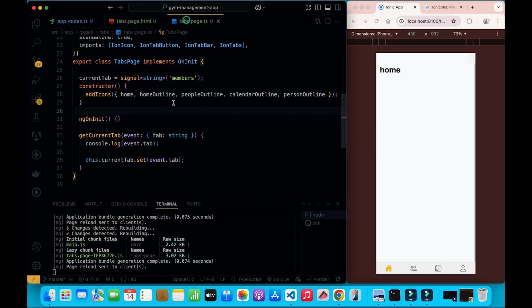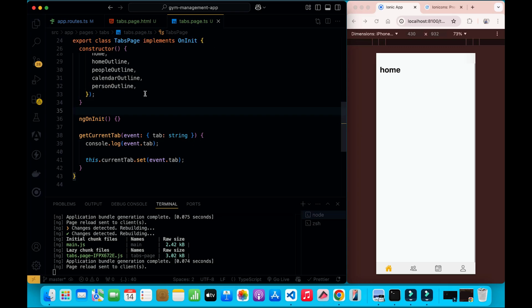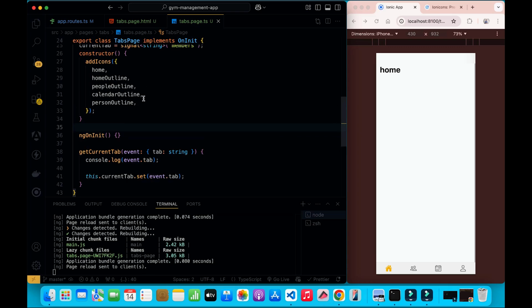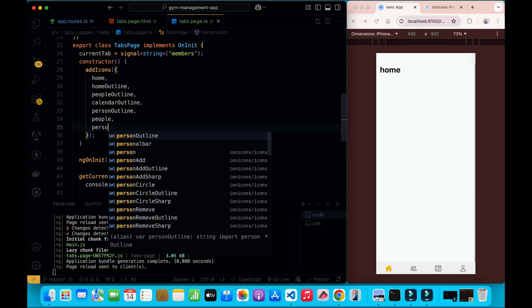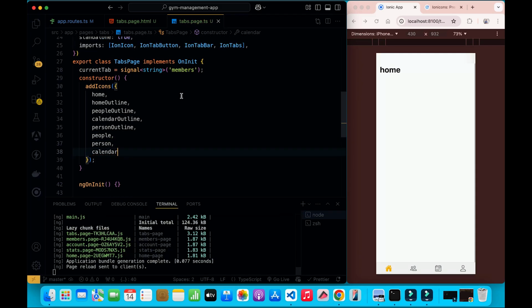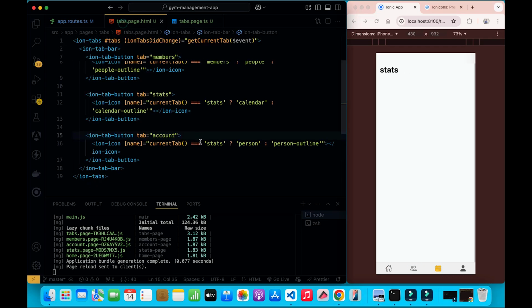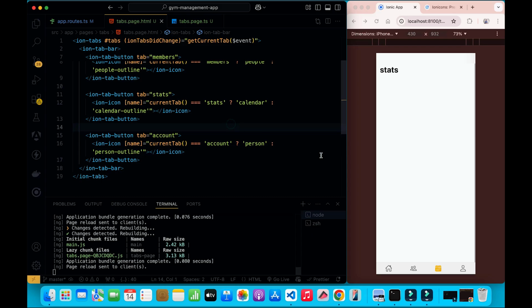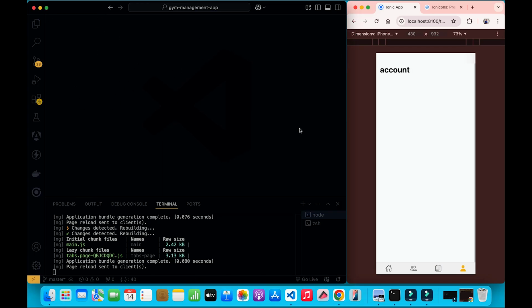The only thing that is left is to pass proper icons everywhere. So the icons that I will be needing is people, person, lastly the calendar. All of them are ready. If you click on any one, see, it's working. But there is, I think, one slight issue which I'm facing here. Okay, this should not be stats, this should be account. My bad. It will be fine because it was changing, right? Now it will show up properly. Great. I'm loving it. So the tab screen is ready.